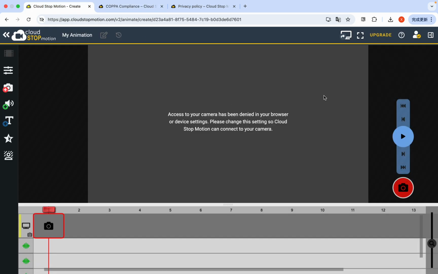For accessibility, it has a full screen mode for students with vision needs, but it lacks other accessibility tools like keyboard navigation or translation for English language learners. So I will rate its accessibility 1 out of 5. Now I would like to show you two projects I created using Cloud Stop Motion.